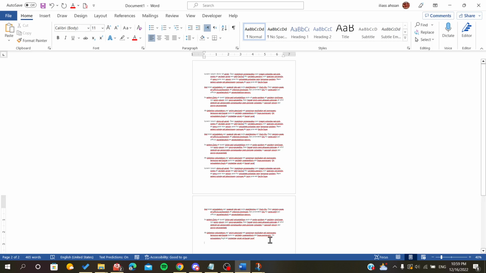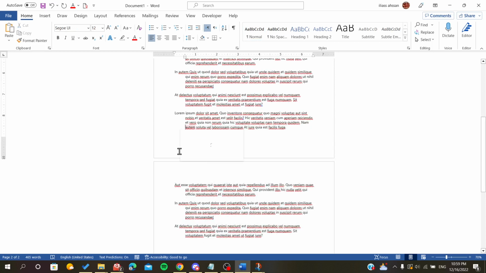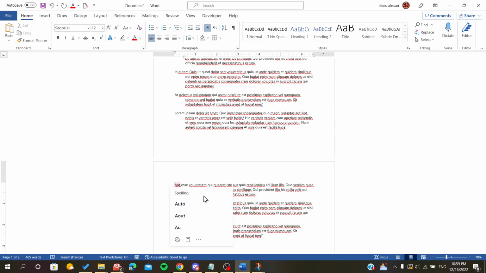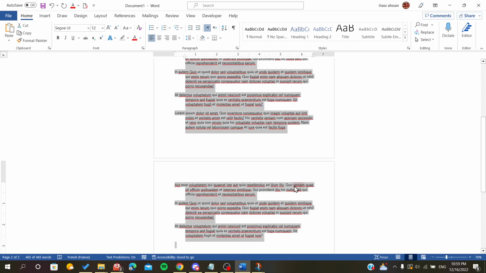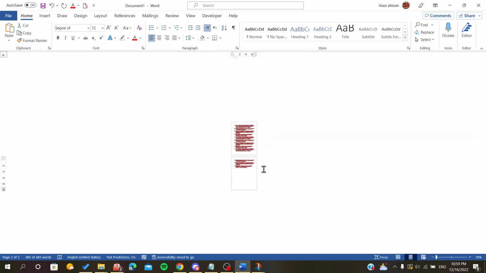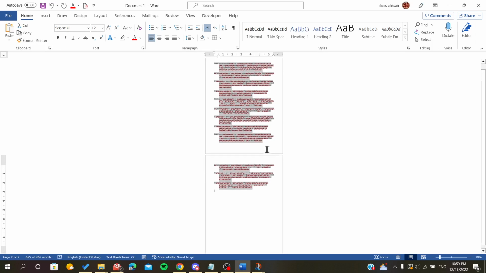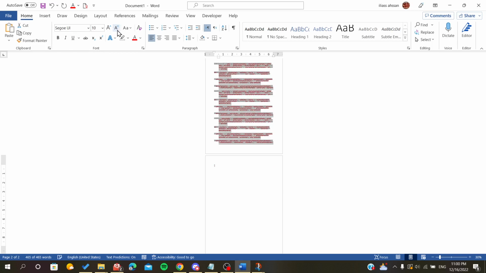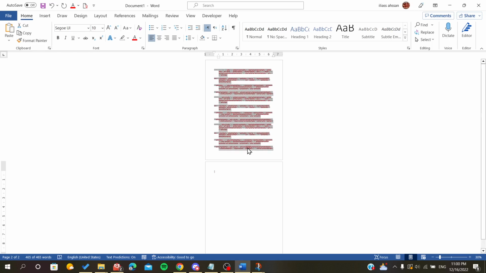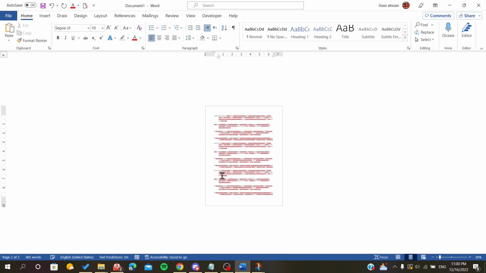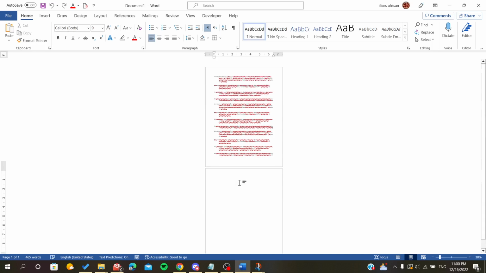The first one is just to decrease the font size of your text. We have to select all the text by clicking Ctrl plus A. Then we are going to decrease our font size here in Home, go to the font section and click on the decrease font size button. Here we are going to decrease the size until it fits on one page. As you can see, our text now is fitting on just one page.